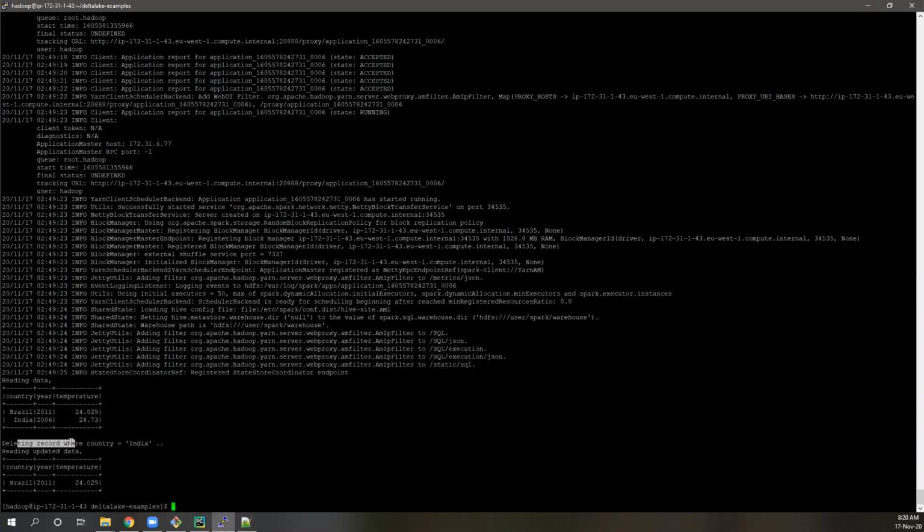So you are deleting the record where country equals India, and you deleted that record. After deleting, you are again reading the updated Delta table, which has only one record, because you have deleted the India record, only Brazil remains. That is how you can do delete at record level. Earlier, there were no such delete operations. In a traditional data lake, you can't delete anything programmatically. You can go to the file system and remove a few partitions, or manually go to the S3 console and remove a few partitions. But basically what we do, we don't.